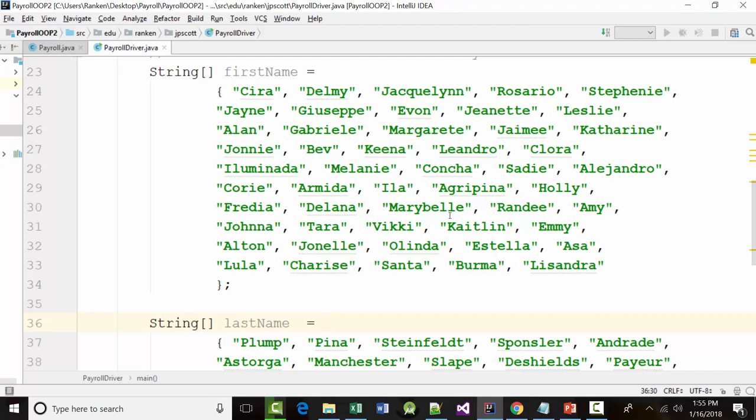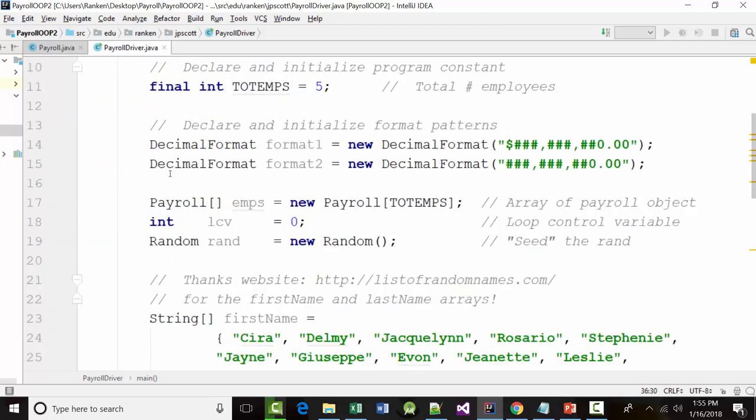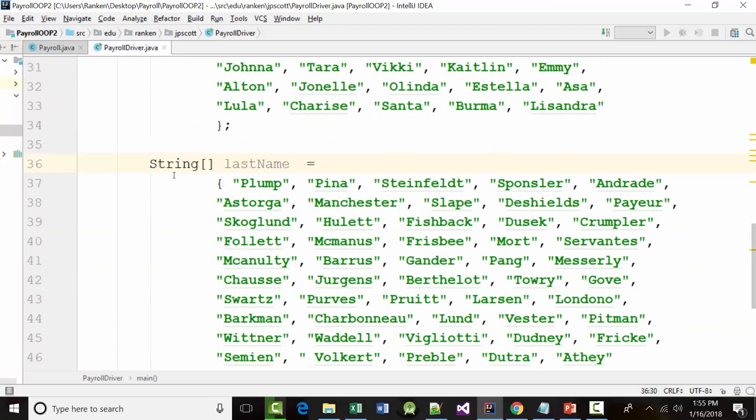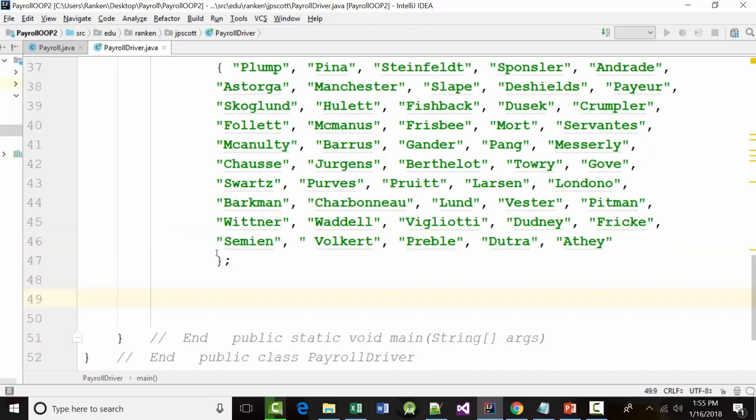Am I right in assuming everybody is caught up to this point? There are a couple more variables that we want to add in here. I've got String fname, which is going to be the first name, equals the empty string. Again, that'll be the employee first name.